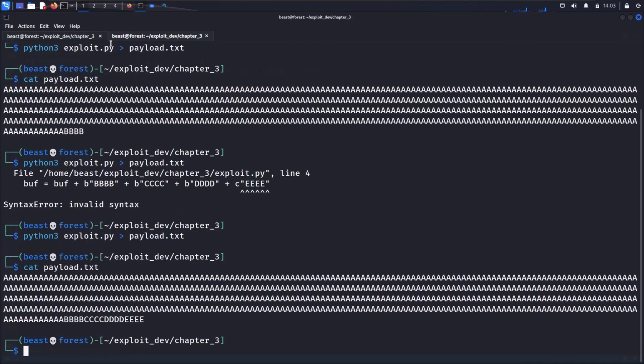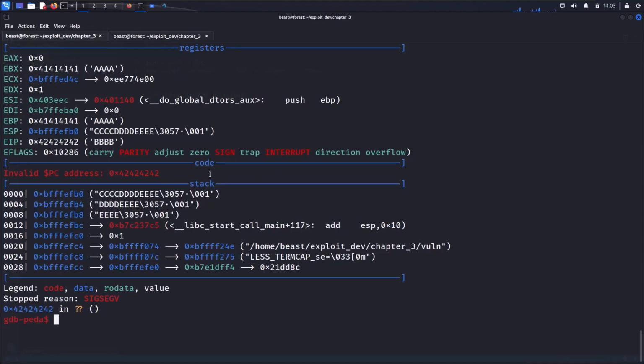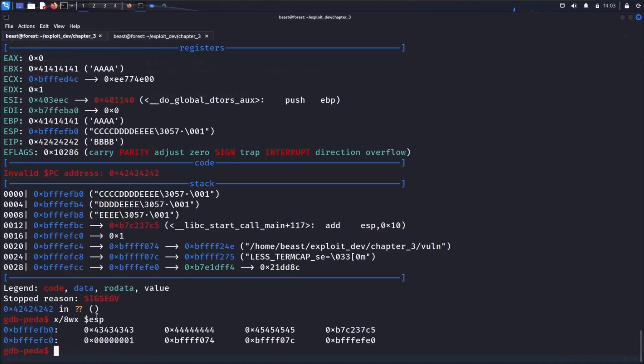Let's say yes. Now we will run it again with the payload, and again the EIP has been overwritten by B, but this time we will see what's in the ESP. So ESP, and as you can see, here is the C, and here is the D, and here is the E.